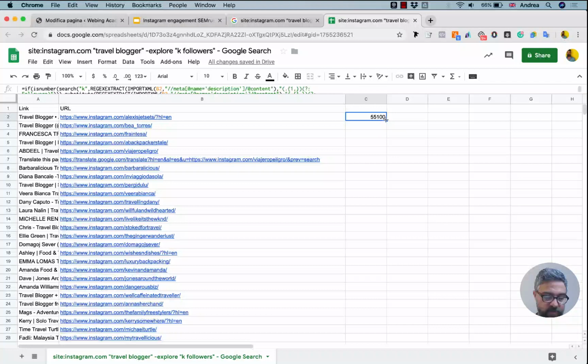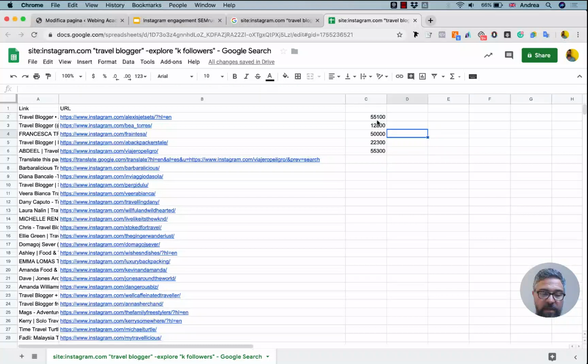So this is for the first profile. If I want to get the other numbers, I just duplicate this function to the other cells, and voila, you see all the followers. The follower count is updated. So it's really quick. You can use it for up to a specific number of results, which I don't recall now, but basically it's a function with some limits.